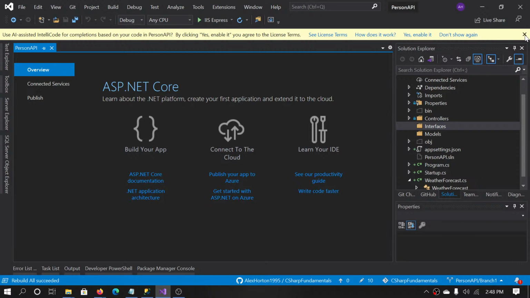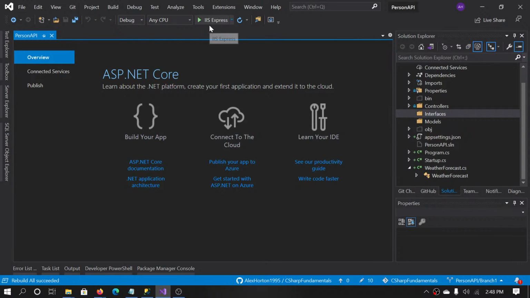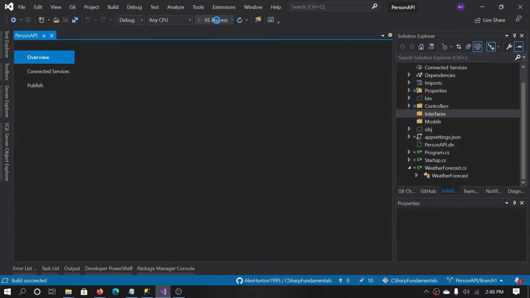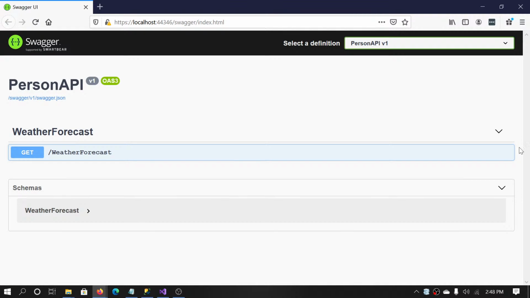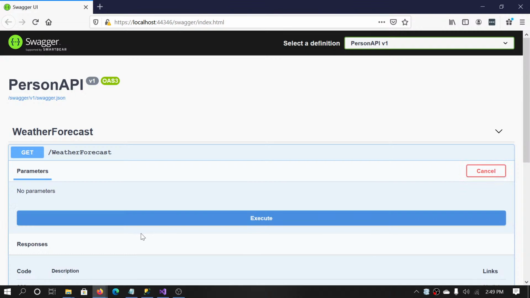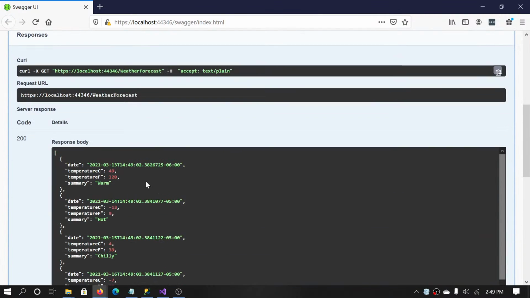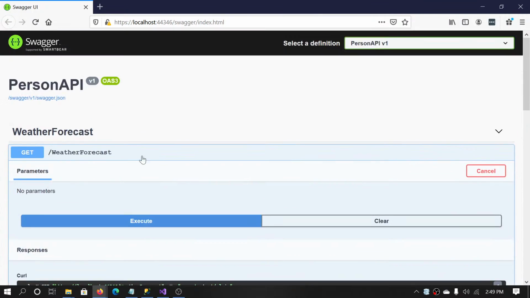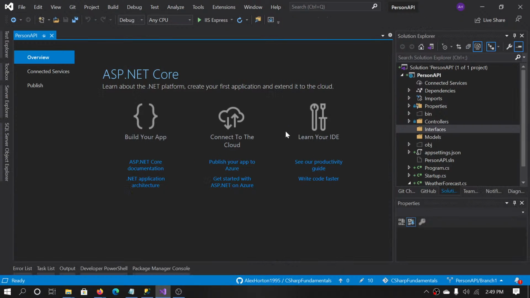So it says it rebuilt. Let's go ahead and run her and see what happens here. We've got our IIS, and everything seems to still be functioning okay. Let's do our GET, try it out, execute. Yep, it's still pulling back data. So we're good there. Alright, let's close our window. So we've got our stuff built to this point.